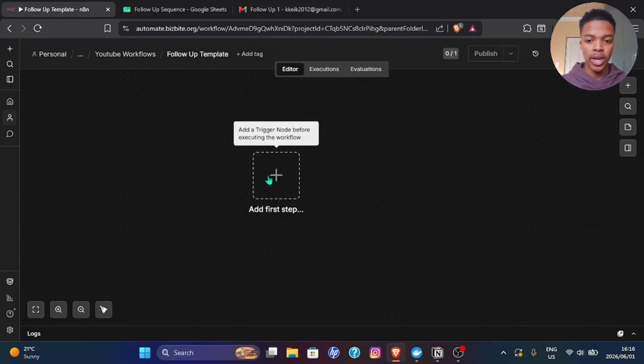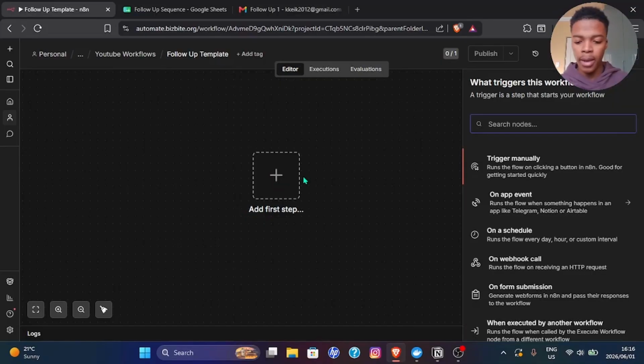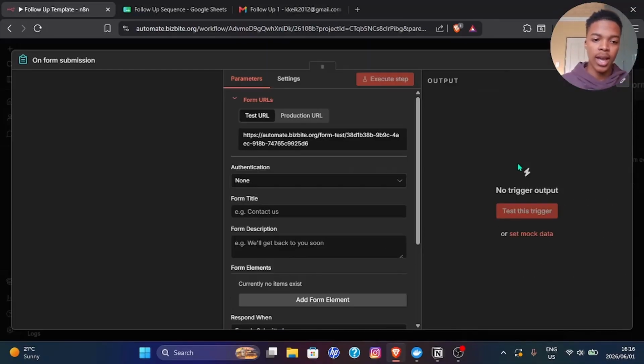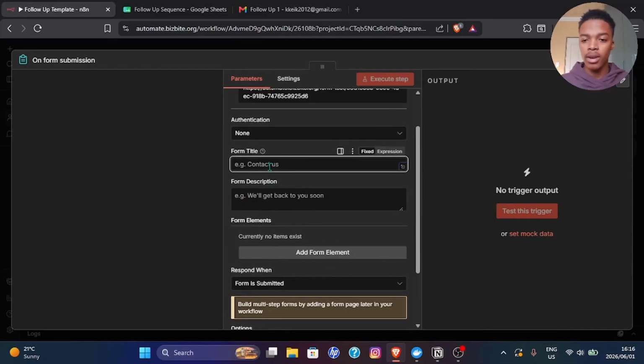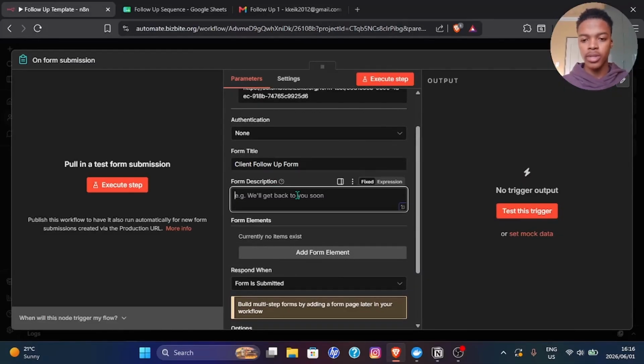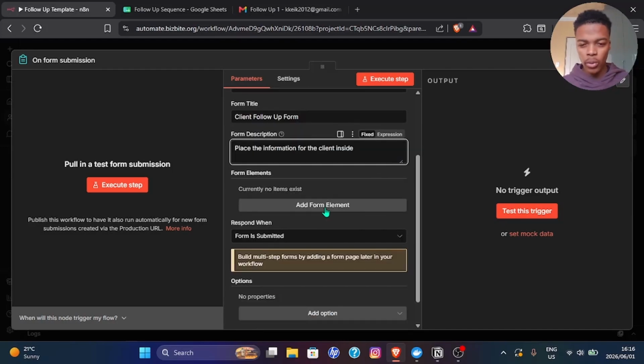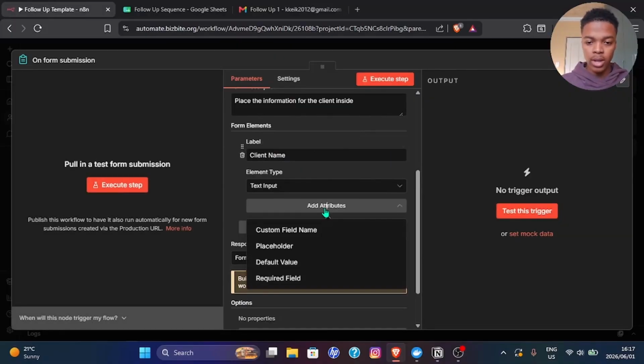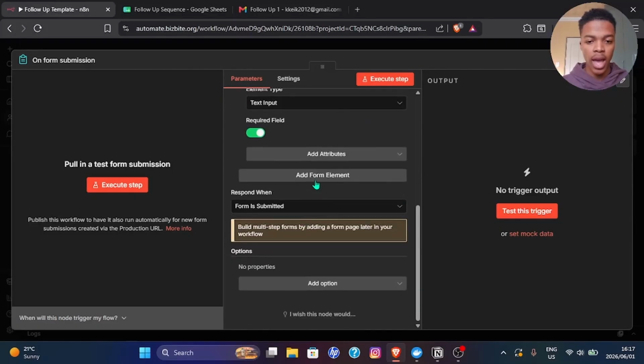So what you want to do is we're going to click right there and then type in n8n form, because that's the form you're going to be using. Click that, create it, and then go ahead and put the title name, whatever you want it to be right there. Put whatever description you want for yourself. Right, and now we're going to go ahead and add the questions that we want to ask. So the very first thing you want to know is what is the client's name. So client name, and then click add attributes, then required field, toggle that on, and then add form element.